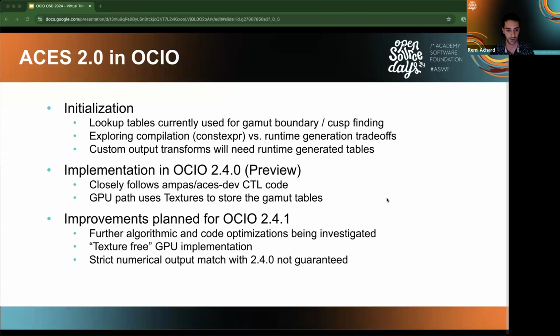So I wanted to dive a little bit deeper into the implementation. We have to know that there is an initialization phase for this transform where we have to pre-compute a set of tables that are used to find the gamut boundary and cusp in the various steps of the algorithm, including the gamut mapping too. We explore some strategies to generate those tables that includes compile time generation versus runtime. Compile time is using the C++ constexpr feature. It's currently still a test we are making, so it's not clear whether we are going to use compile or runtime. But we have to note, in any case, we are going to need runtime for custom output transforms anyways.